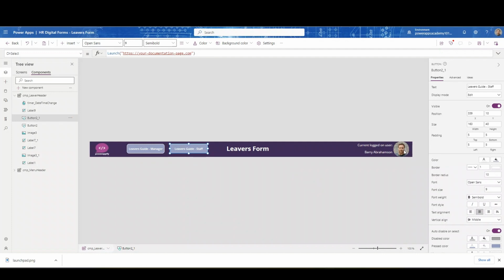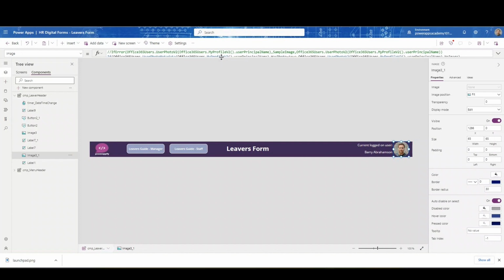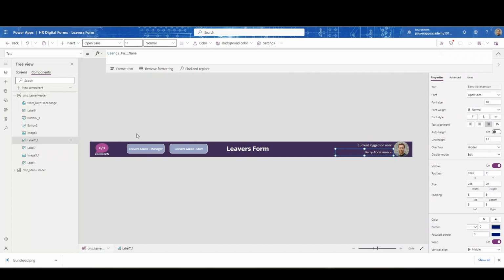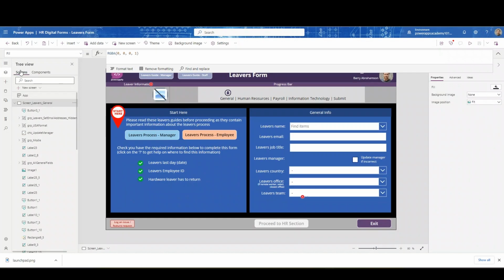And this just has a log on, so whoever's logged on has their profile picture over there, and then their log on name over here, just so they know that's who's logged on. And then you can put your brand in on this component. This component applies to all screens, so any changes you make on here will automatically happen on all your screens that this component is applied to.